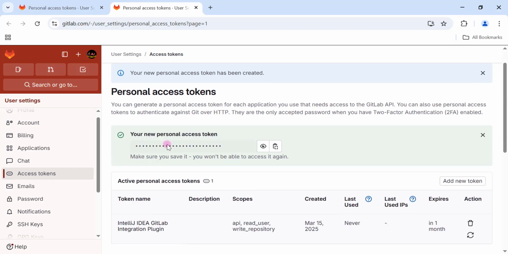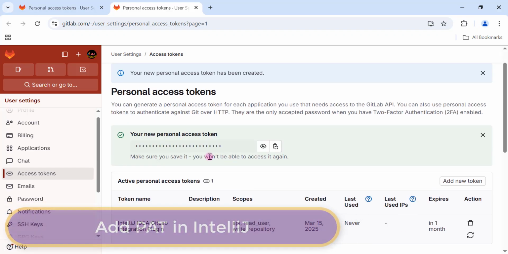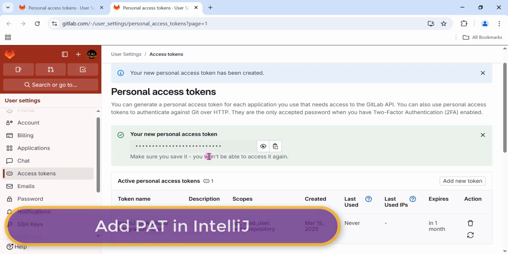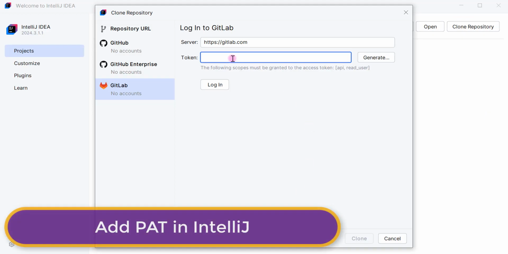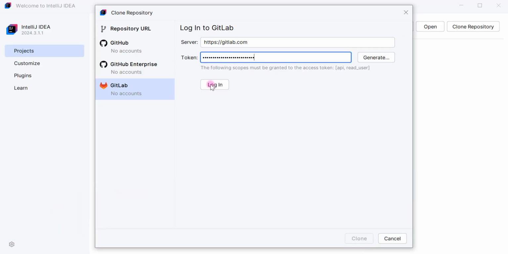Okay, so this value you can copy and keep it somewhere on your local system because you will not be able to see it again. Okay, so I am going to copy this value, and this value we are going to add in this token field. Click on login.